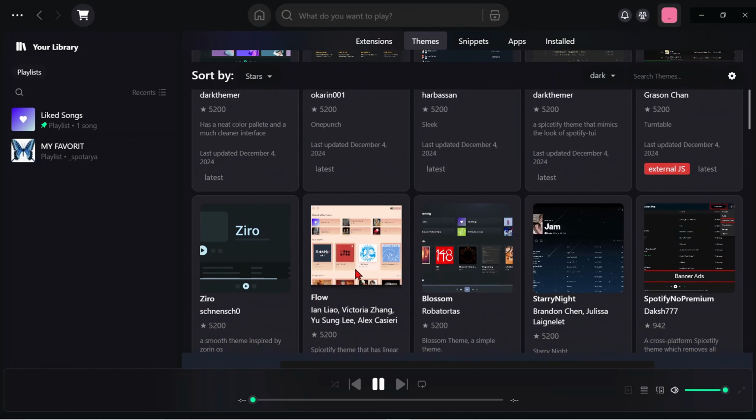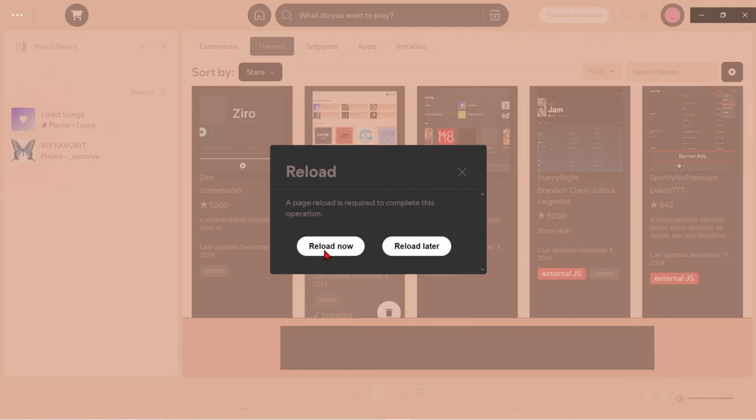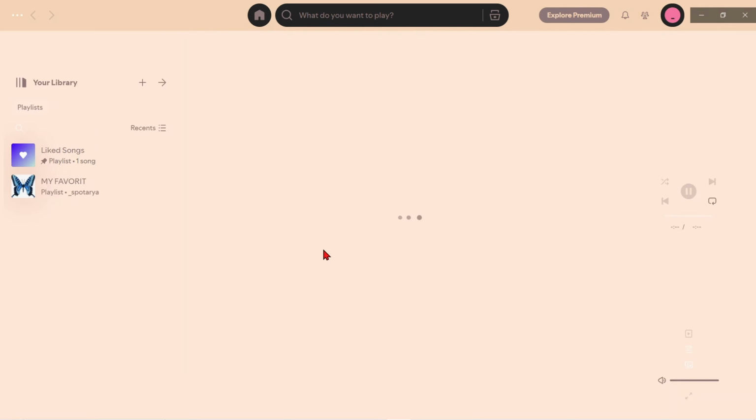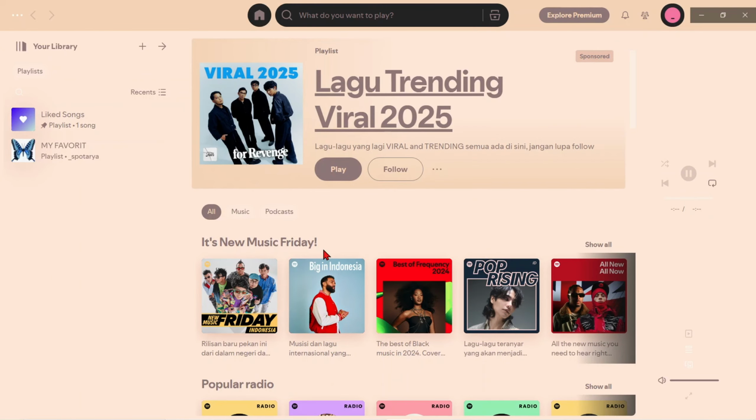Here I choose this theme. Well, in the theme section that we choose there is an install icon. Tap Install. And then tap Reload Now. Well, here the theme change process has been completed. Well, we can see the theme has been changed.